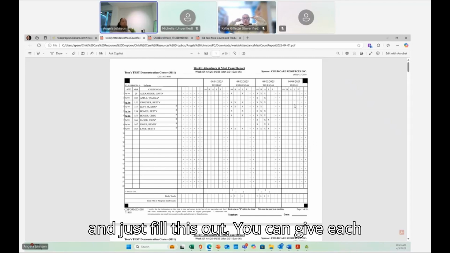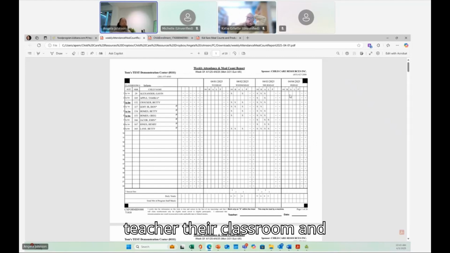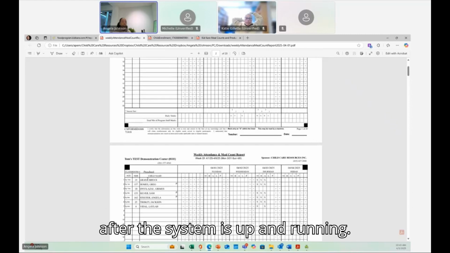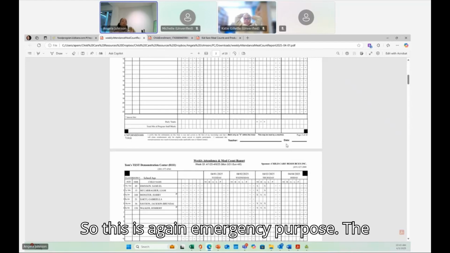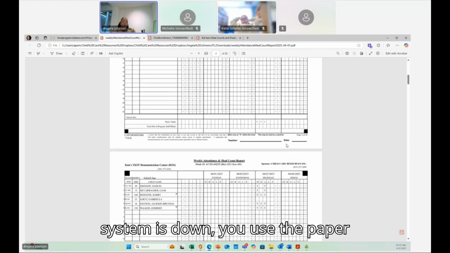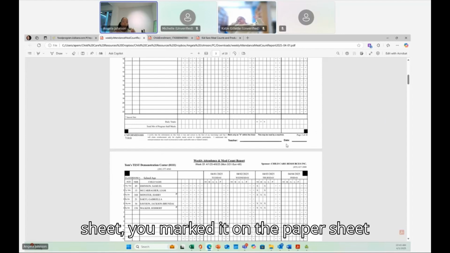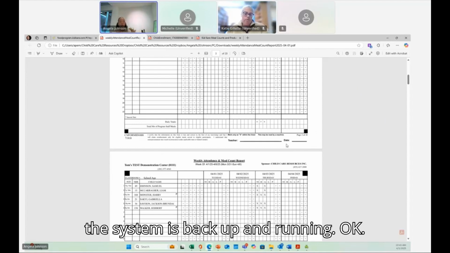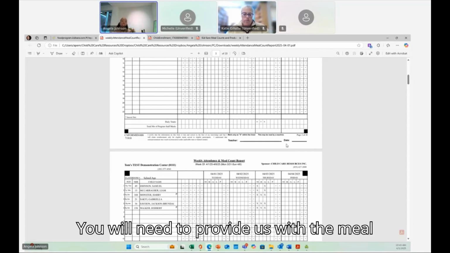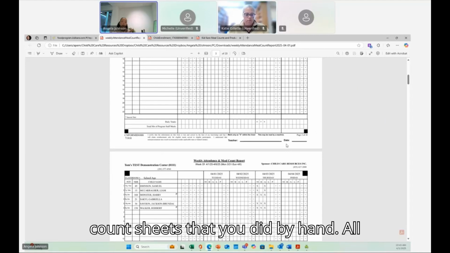And all you would do, so let's just say Friday, the system wasn't working, you would go ahead and just fill this out. You can give each teacher their classroom, and then they would just fill it out. After the system is up and running, so this is, again, emergency purpose. The system is down, you use the paper sheet, you marked it on the paper sheet, enter it into Kid Kare once the system is back up and running, okay?